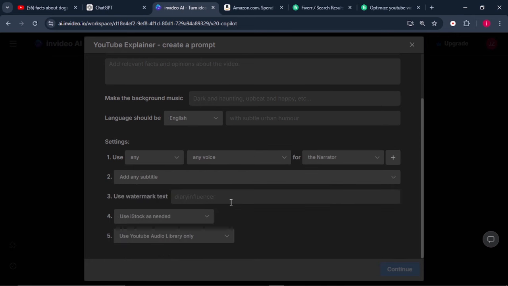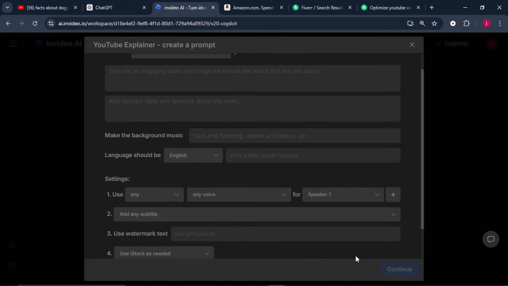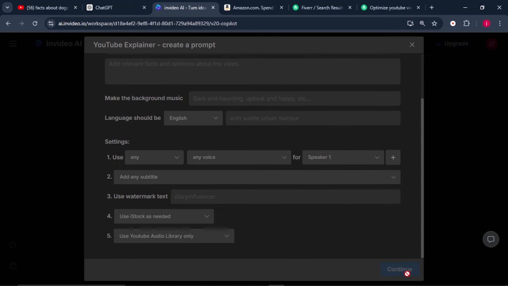Okay, so if you're using the free version, it will come with a watermark, so you can give the name for your watermark here. So it will come as Invideo / the name of your watermark that you've chosen. And once that is done, you can click on the continue button and it will generate the video for you.